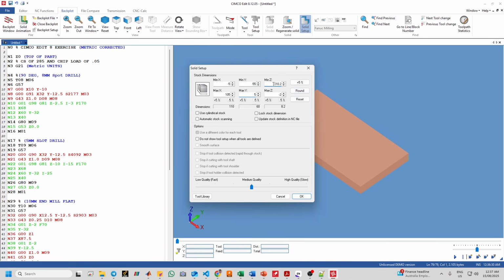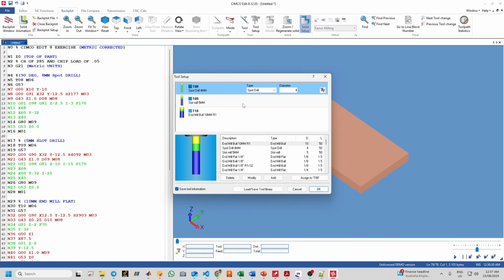And for min Z, -10, for example, or 0, and for this one 0. And also lock stock dimensions. Okay, and then click OK. And now Tool Setup. After clicking OK, this Tool Setup window pops up.